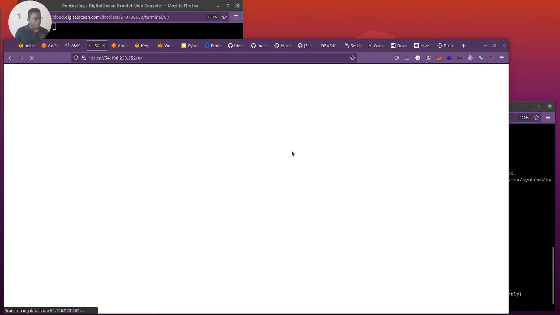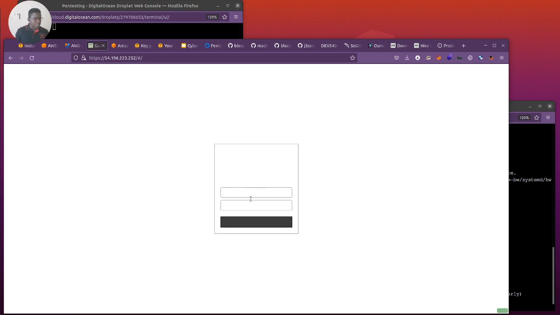So we should access our Guacamole server, then authenticate into it, hopefully. So this is it. Let's authenticate. The username is guacadmin. The password should be your password.